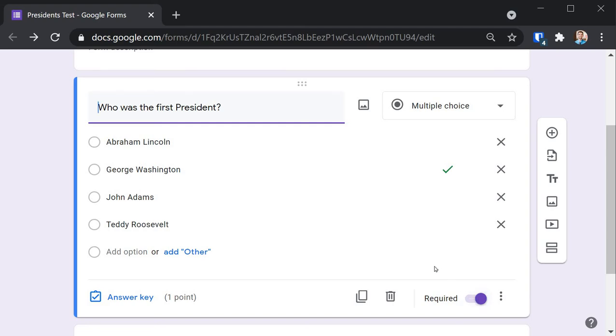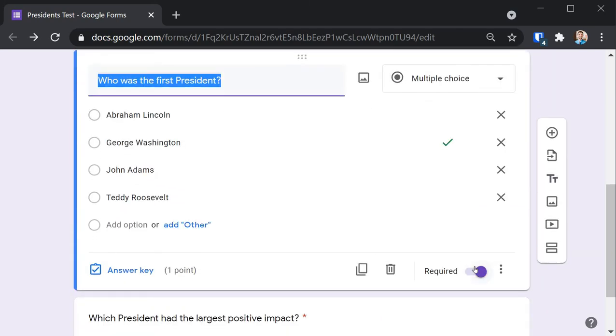Here's my big tip for you. Always have them required. Then when you have a question you like, if you have similar questions, duplicate it, and that way all the settings like required are still there. So who's the first president was the first question. Here's my next question.